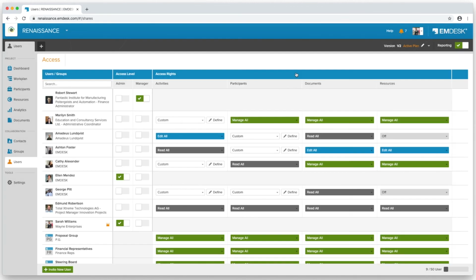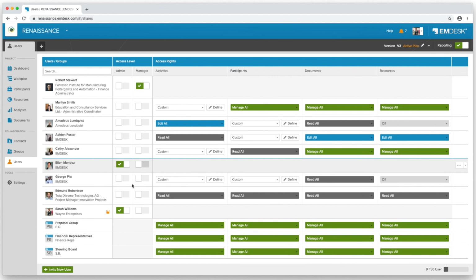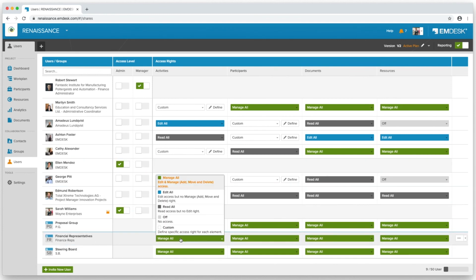As your project team grows, you can create groups, add members there, and manage their access at group level. Adding and removing members from the group will update their rights with a few clicks.